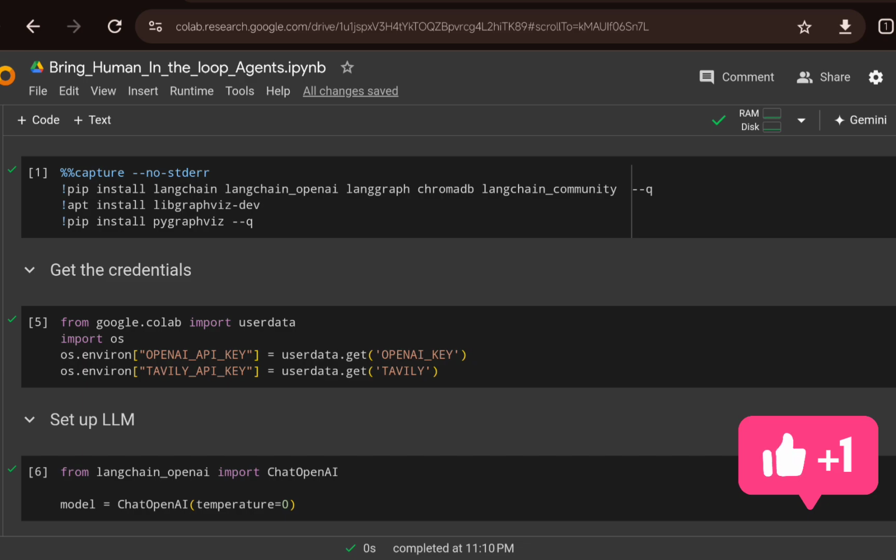And if the human doesn't want to do that tool call, he or she can just reject that tool call and come out of the loop, right?